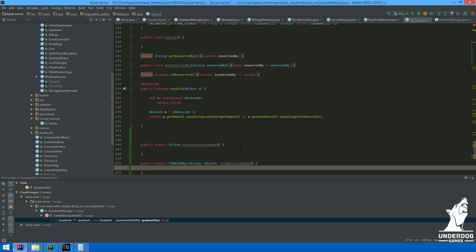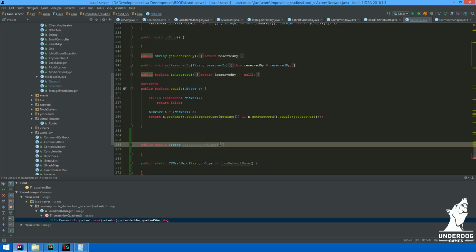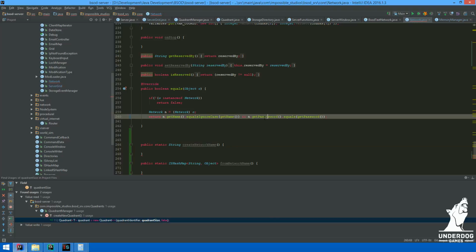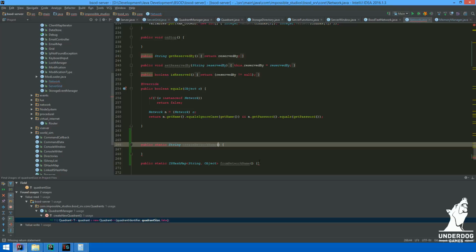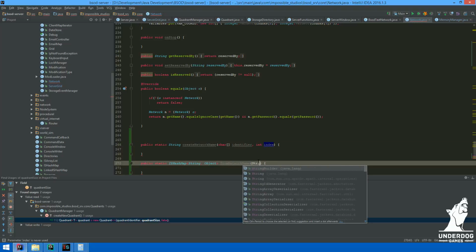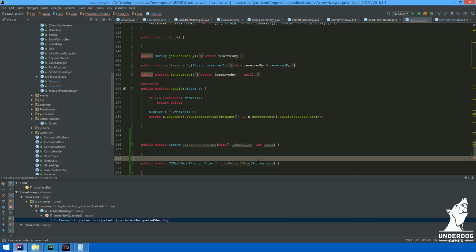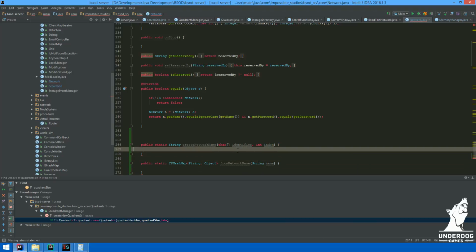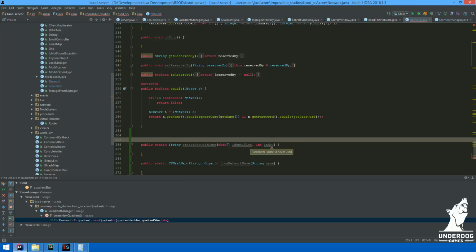Okay, taking in two completely different things. One will be needing the char for the identifier. Oh my god, what have I done? One will be needing the char for the identifier and the int for the index, while the other will be requiring the string for the name. Like so. Okay. So how are we going to work this?